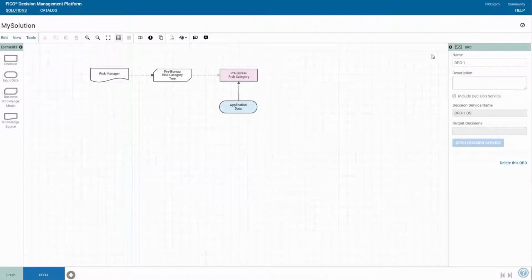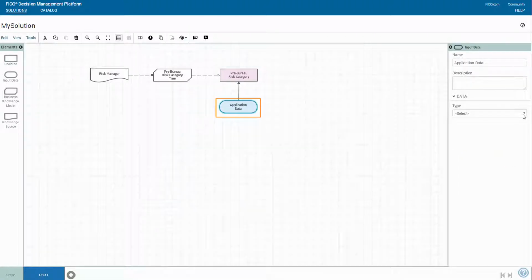Once the business terms have been published to the solution editor, the parameter and output drop-down menus in the input data and business knowledge model elements properties panels will contain the business term sets.